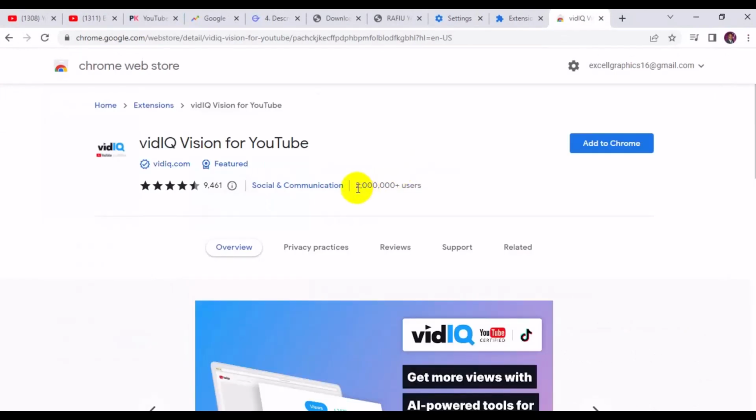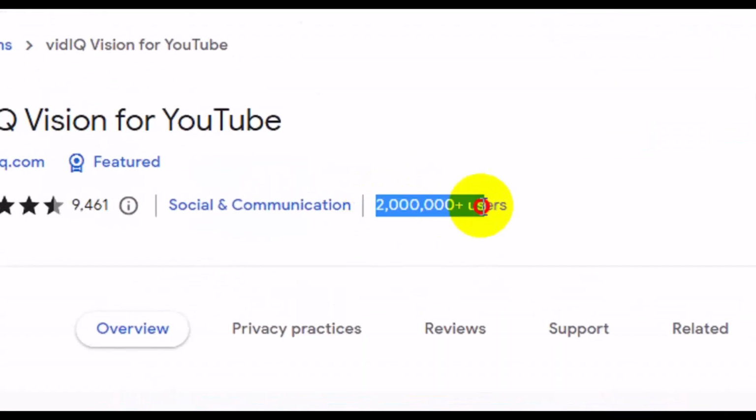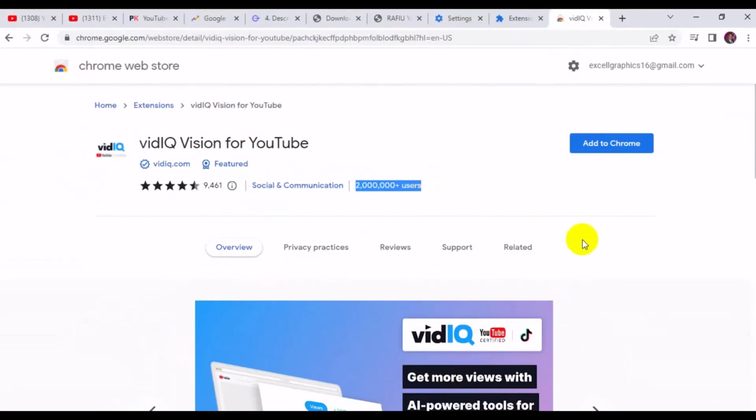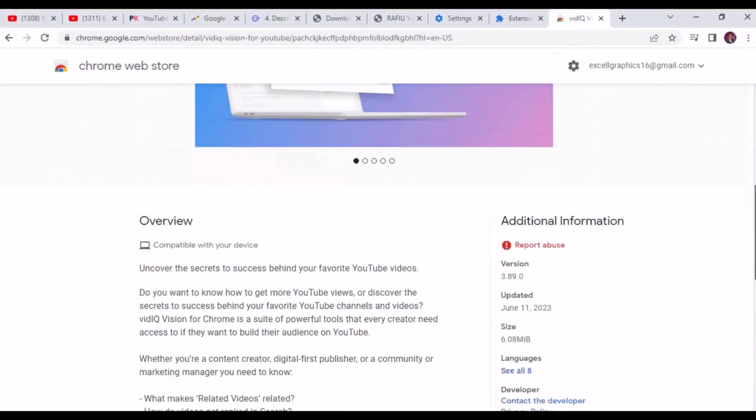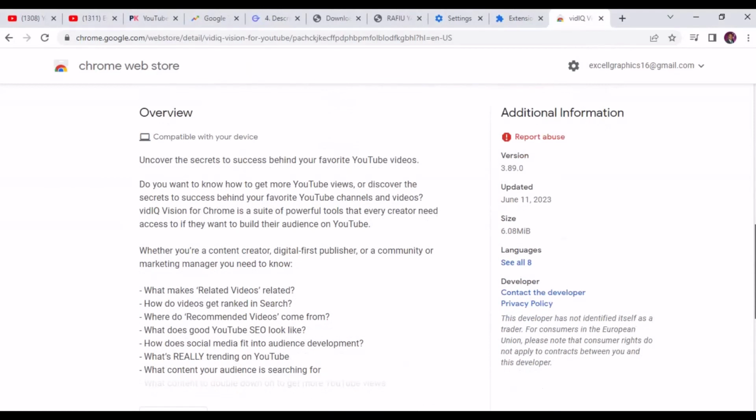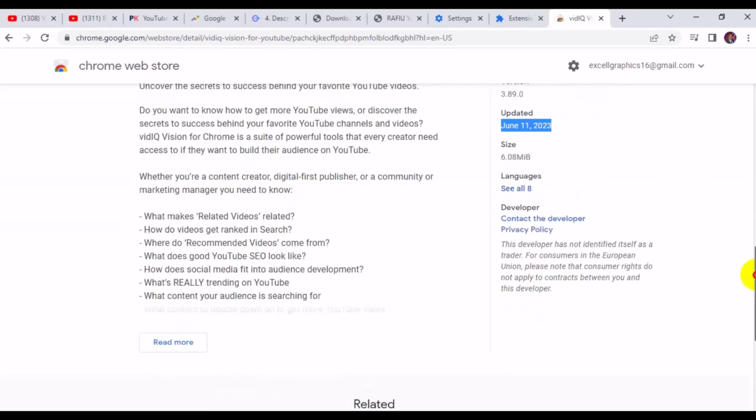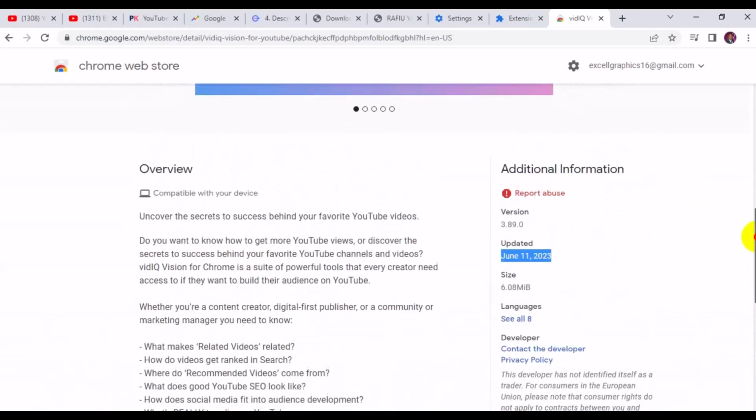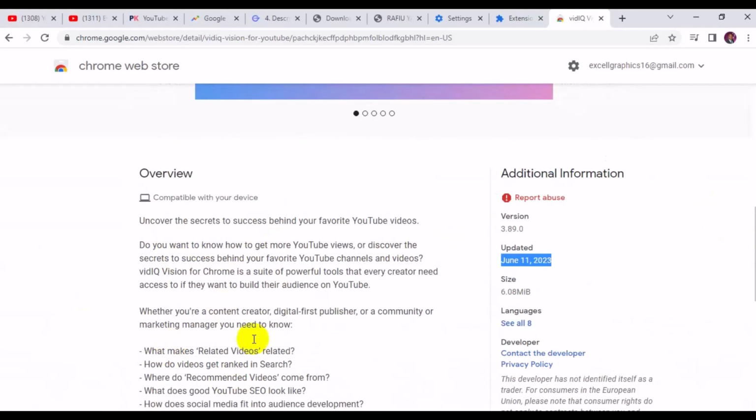Then it takes you right here. You can see the number of users. So this is about 2 million users that use this extension right here. So you can scroll down and read more reviews about this extension. Okay, so you can scroll down and see more information about the extension. It's just about 6.8 MB and it's always updated. So you can see this is a new version. Okay, so you can read most information about it. These are the general overview about the VidIQ extension. It's very good for every YouTuber.